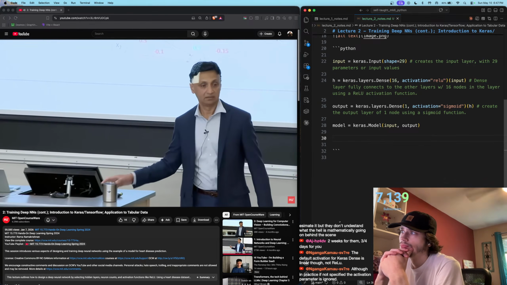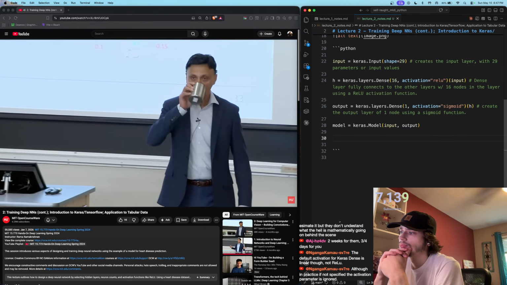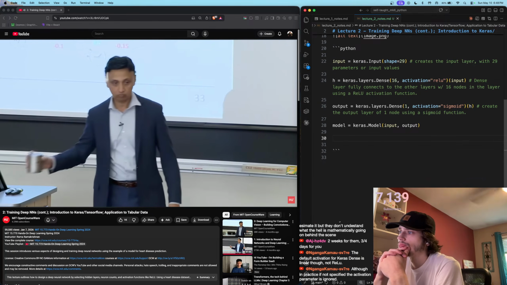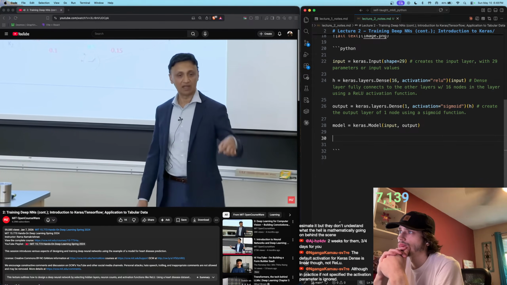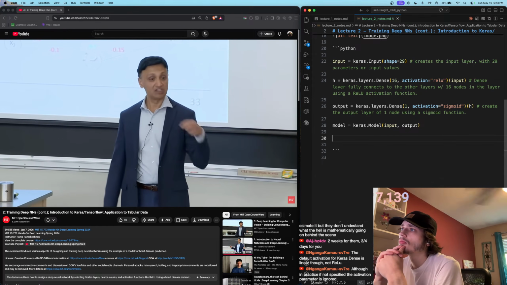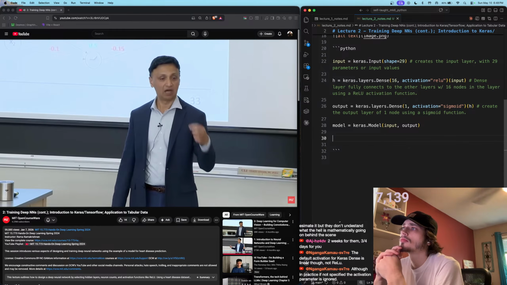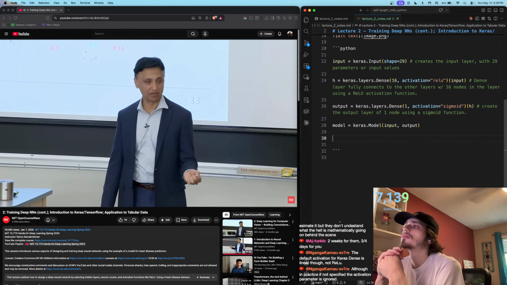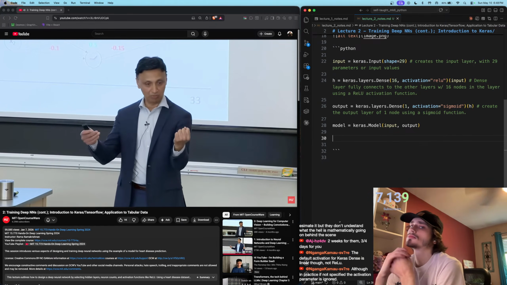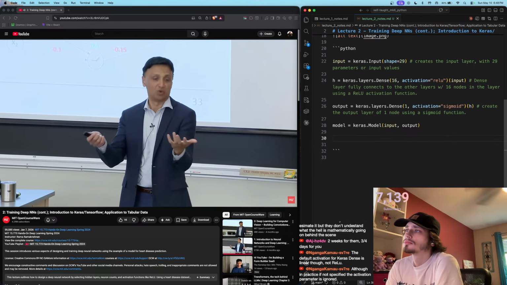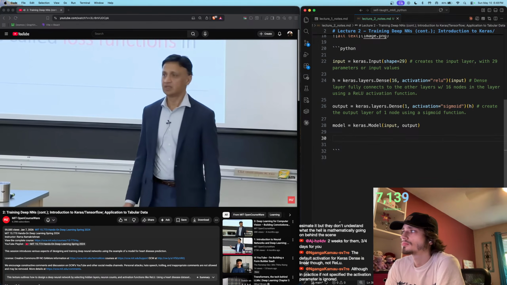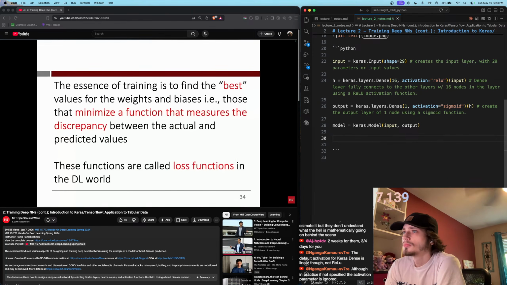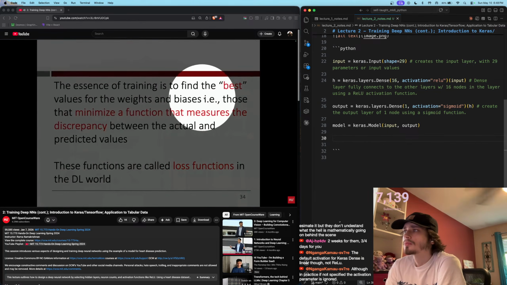You may get into this, but are we determining the architecture of the network before we train it? Okay. Yes, because if you don't define the architecture, Keras doesn't know how to actually calculate the output, given an input. And unless it knows input-output pairs, it can't do anything more with it. Got you. Okay, so the essence of training is to find the best values for the weights and biases.